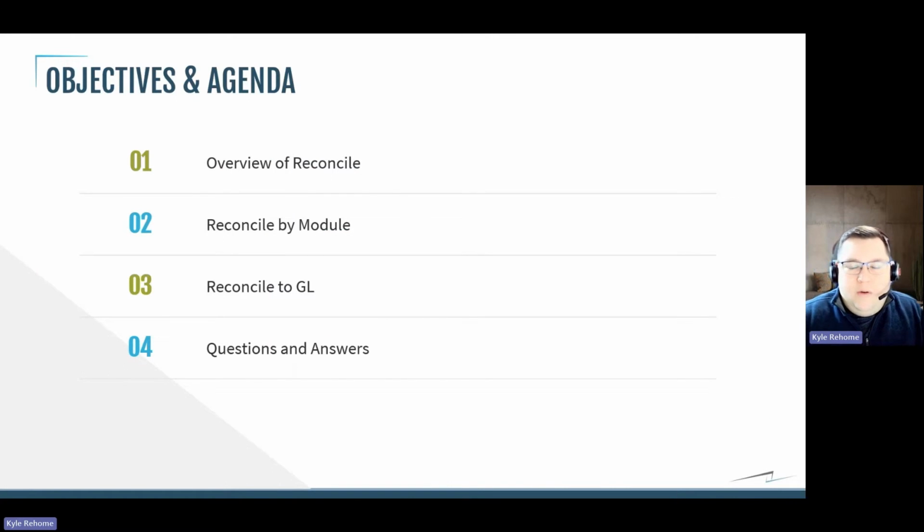Today we're going to be talking about the Reconcile utilities within GP. We'll go through an overall overview of what those utilities are, and then we'll go through module by module and talk about the specific Reconcile utilities that are within each module. Then we'll also talk about the Reconcile to GL routine, which helps us with balancing between the general ledger and the subledgers. And then we'll have some time for questions and answers after that.